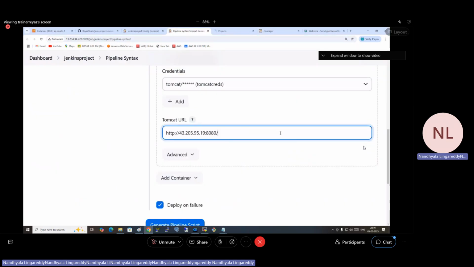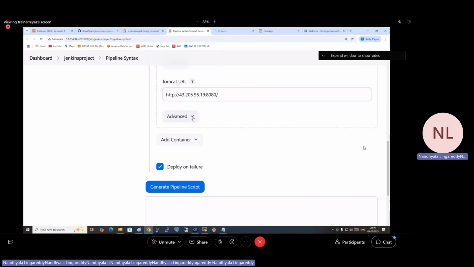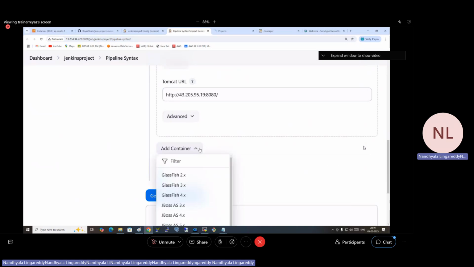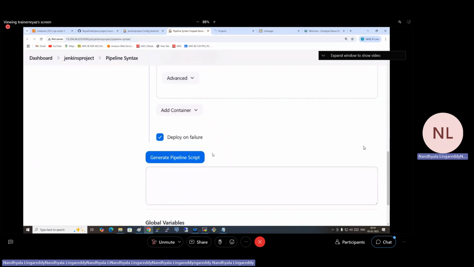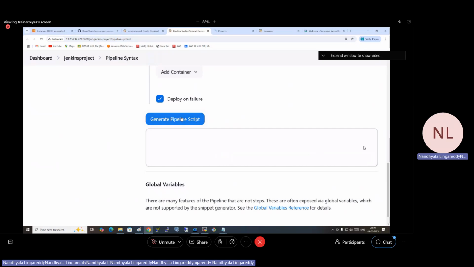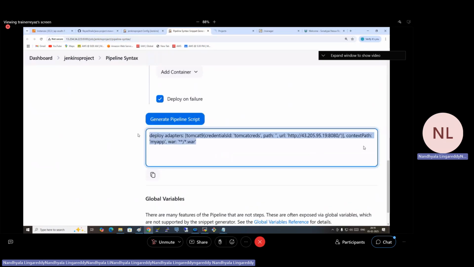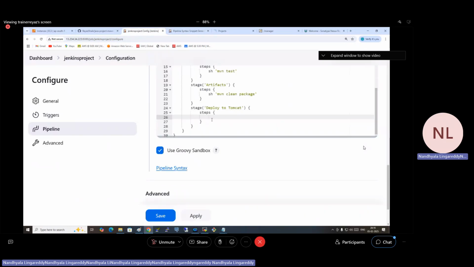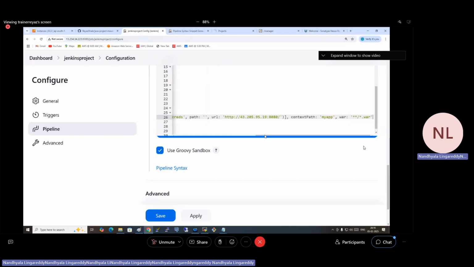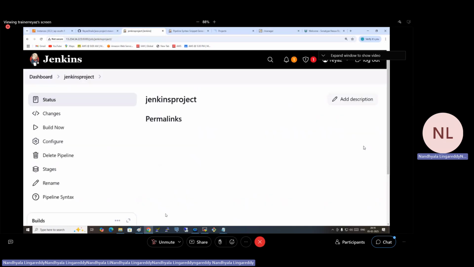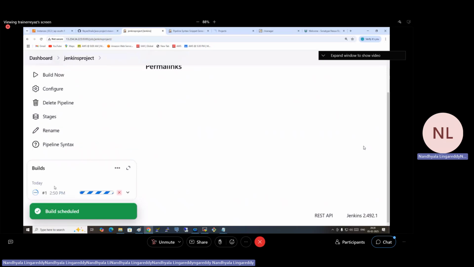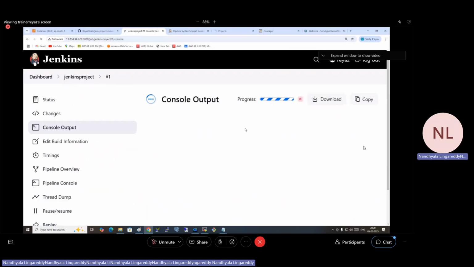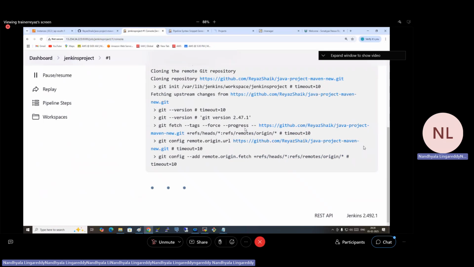So I need to remove this. And do I have anything here? No. Do I need to add anything here? No. That one is enough. So, right. What do we need to do here? Generate pipeline. So copy this and then paste it here. Okay. Save. What do we need to do? Let's see whether we get any errors here.